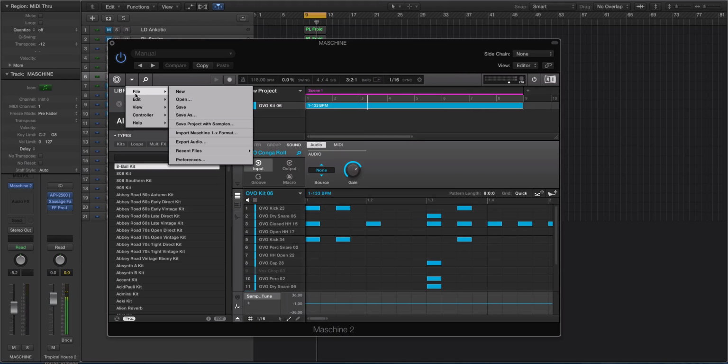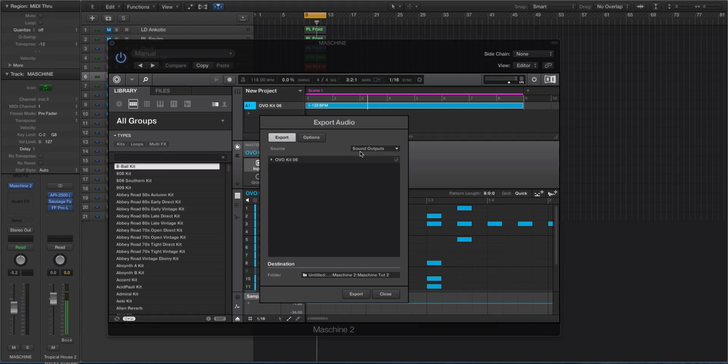So there's a lot of cool stuff you can do with this, guys. Check it out if you haven't. File, Export Audio, sound outputs, master output, and group. So see how group output right now, it's OVO Kit 6. You can do different groups. So if maybe certain sounds are coming from certain groups, you can do that.